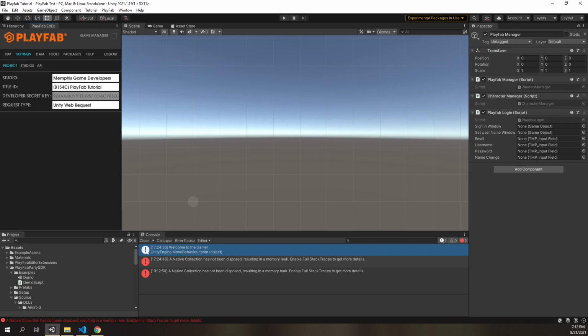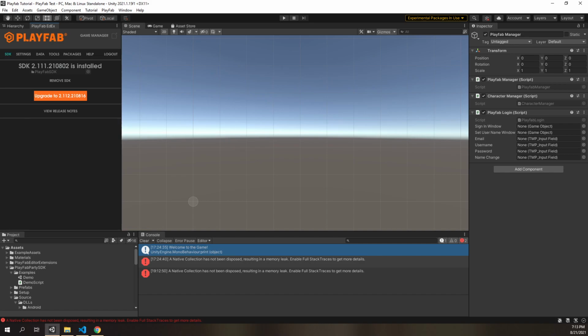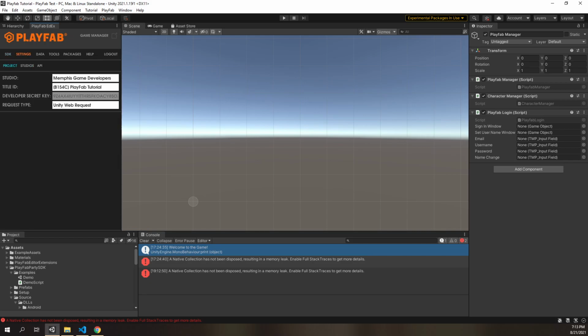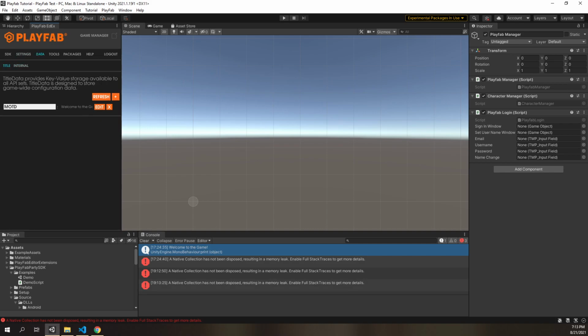editor extension, which makes it easy to set up your SDK here as an upgrade. So once you have the editor extension installed, you can go into the SDK tab here and install the SDK, set up your settings so you have your different studios, your different games, and the request type. Keep in mind, as Unity web requests. This will let you see your different data.